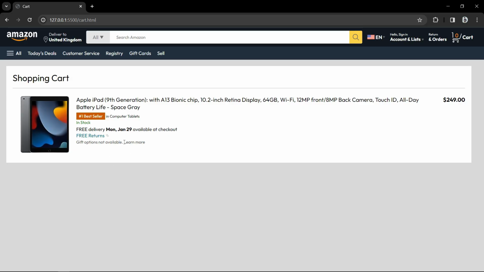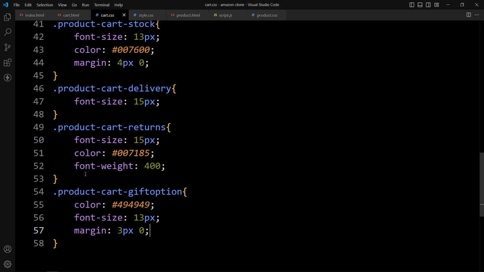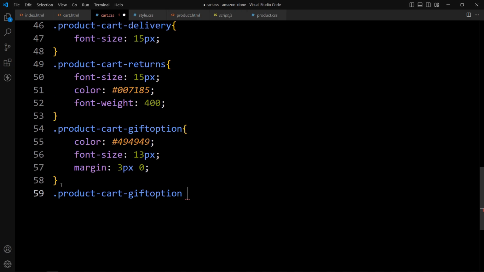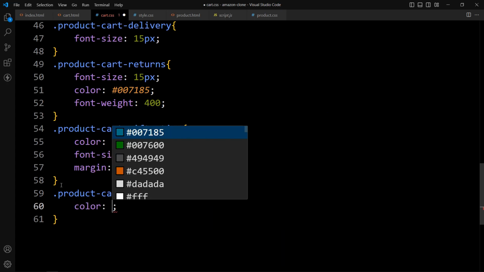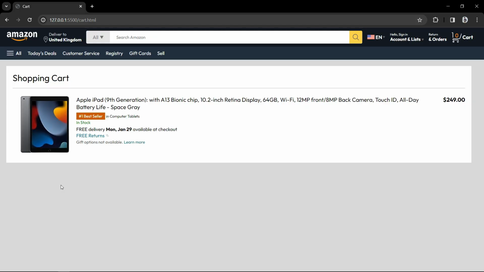Next we will add different color for this text, which is learn more. So let's come back and copy this one, add it here, and here we will add the span tag and just add the color. So you can see the color in this text learn more.